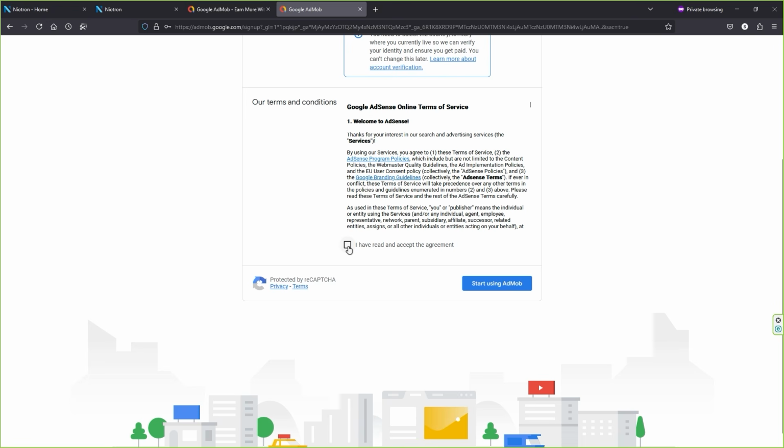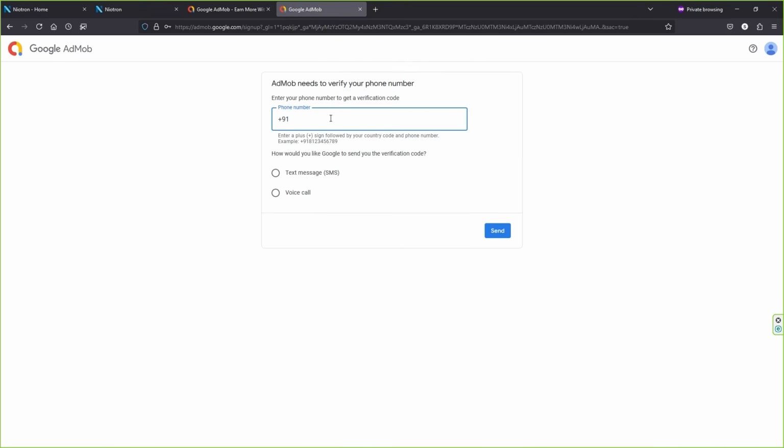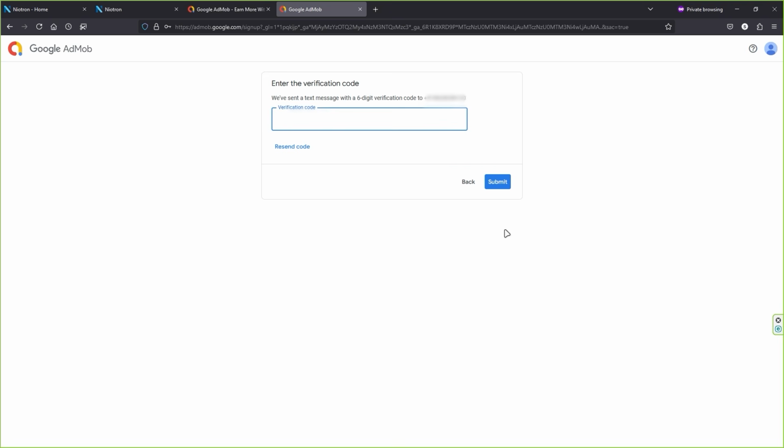Scroll down, check this box. I've read and accept the agreement, and then click on start using AdMob. Here enter your phone number, which is required, and select the text message and click send. And within a few seconds you will receive a text message.